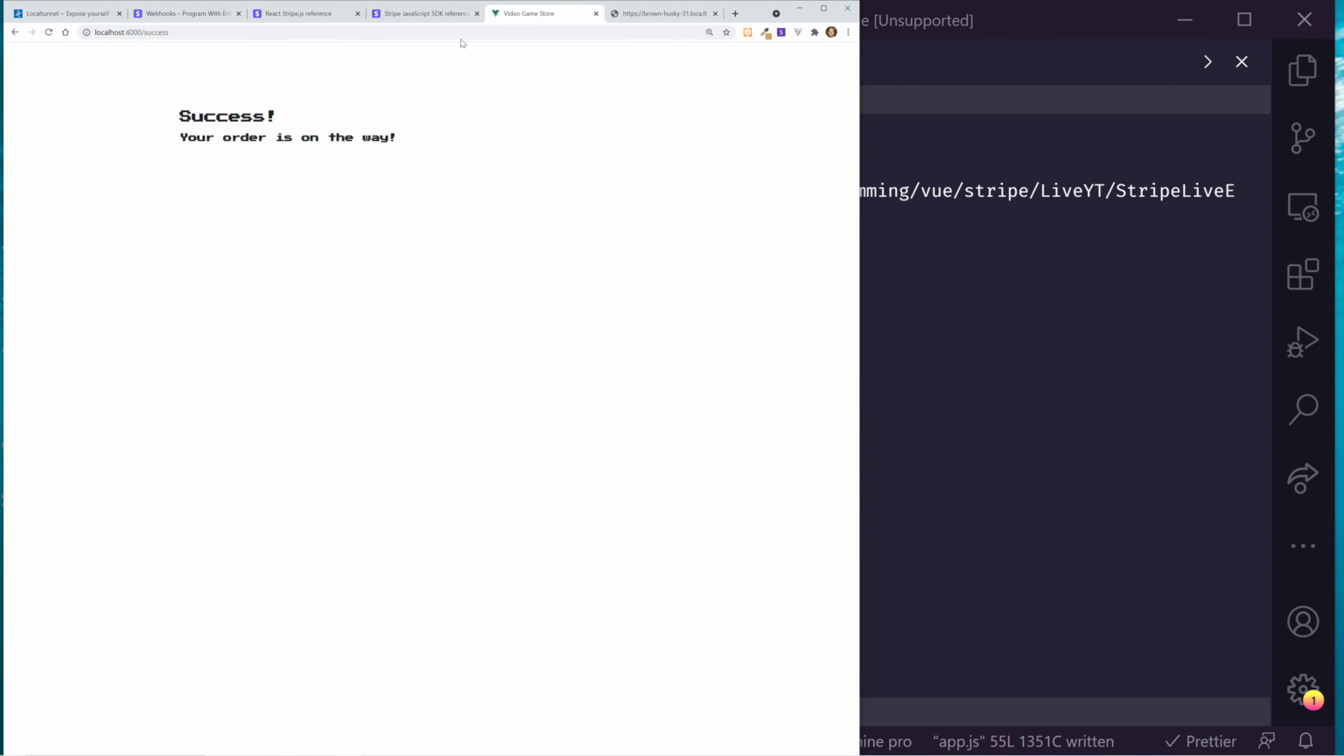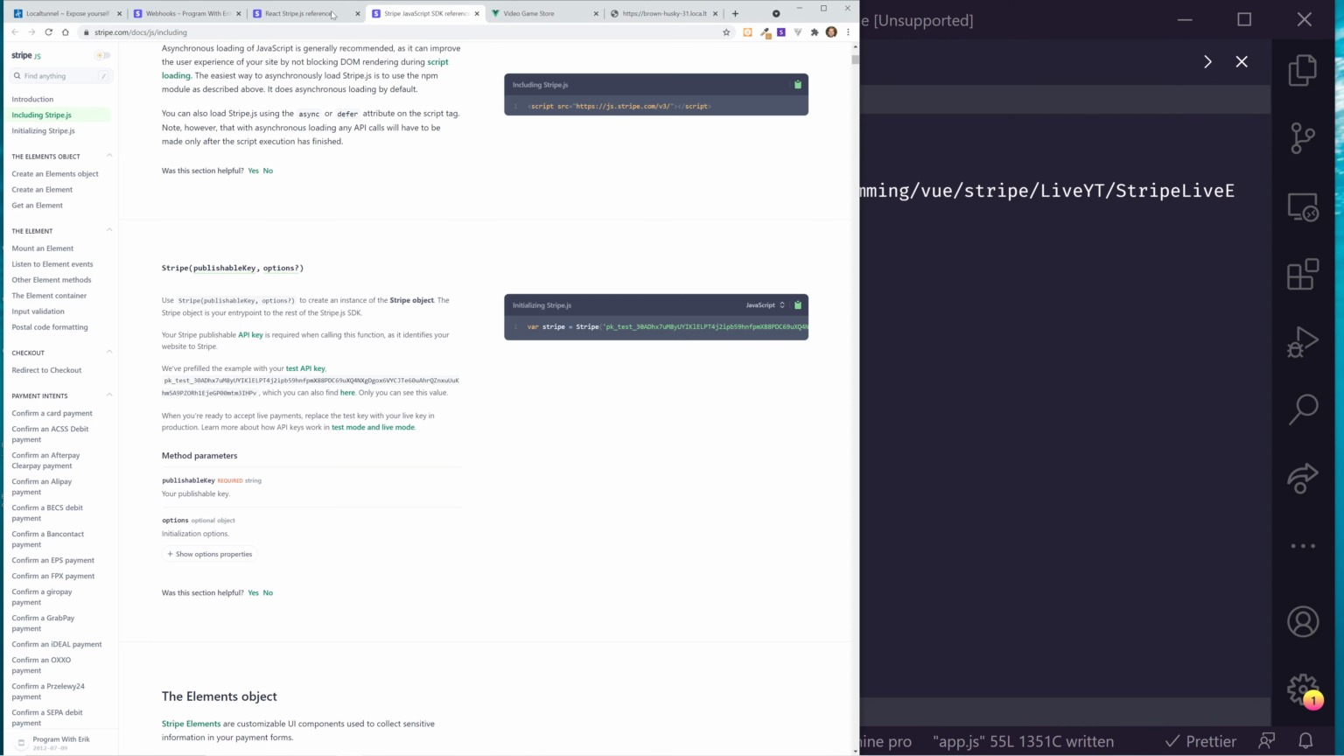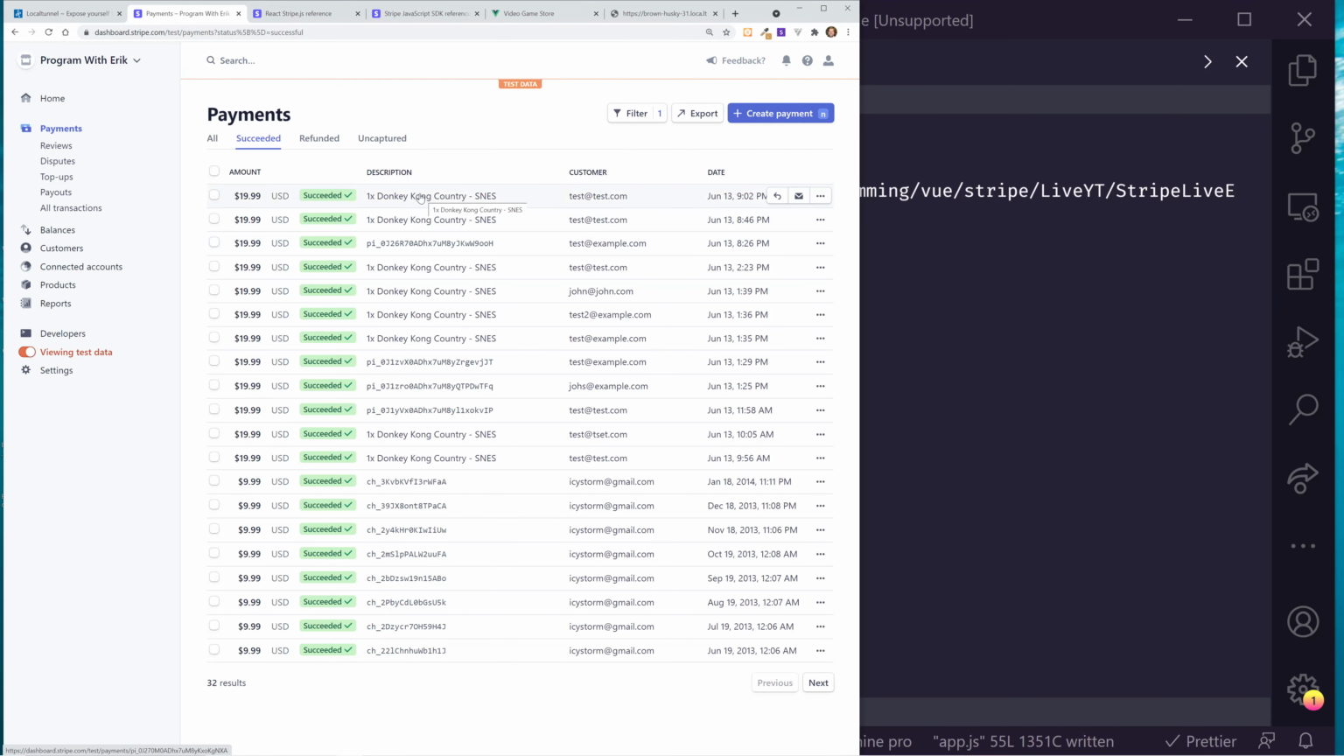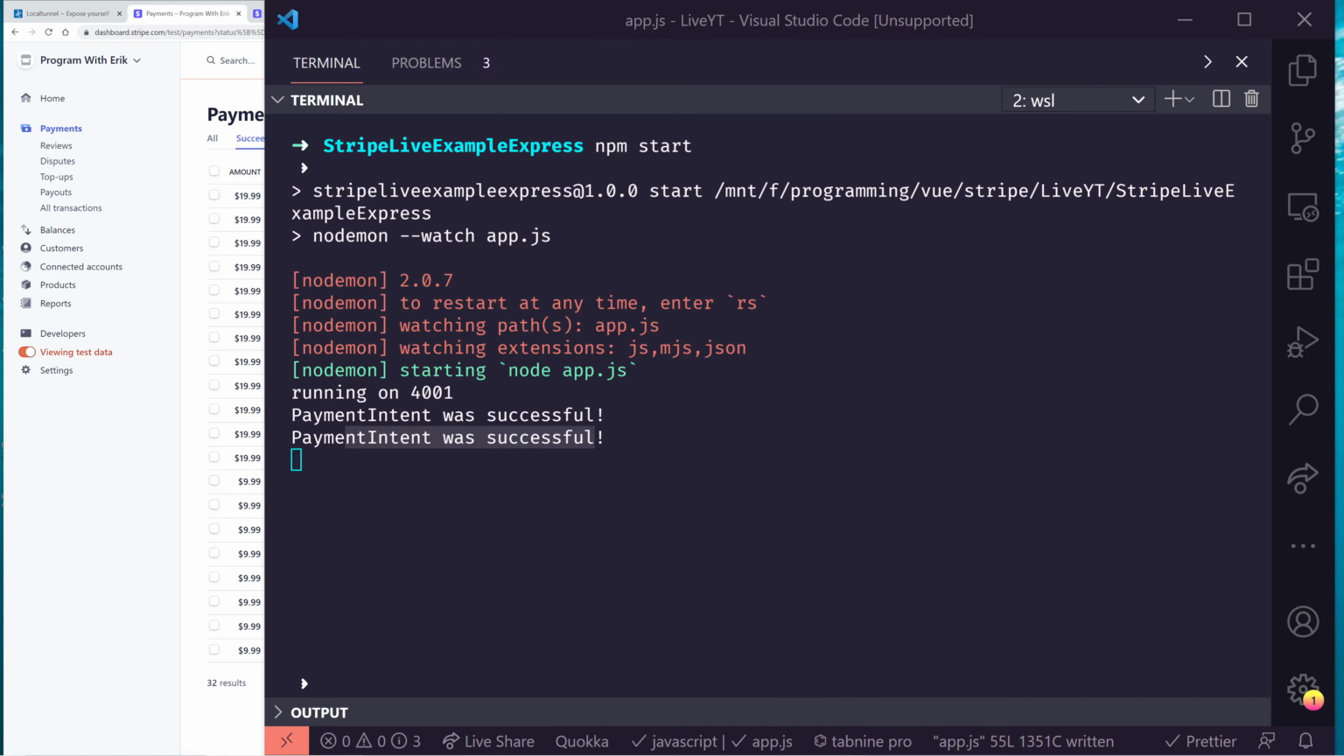It redirected correctly. And also, if you look in the Stripe dashboard, which is right here, I can go to payments. And I can see the last one I did was $19.99 from test.test.com at 9:02 p.m. So cool. So it definitely worked.